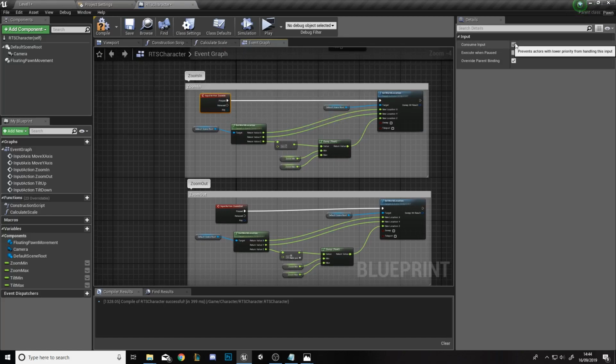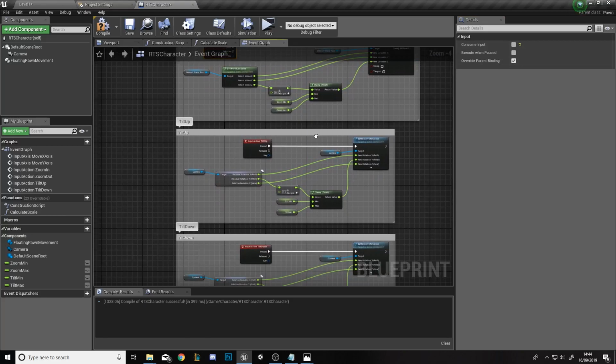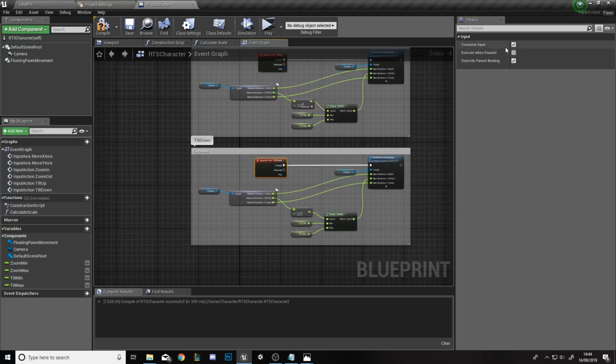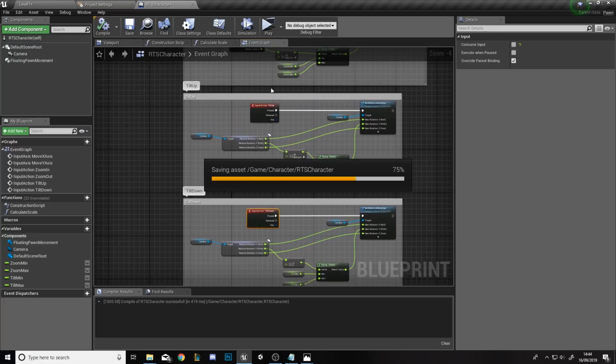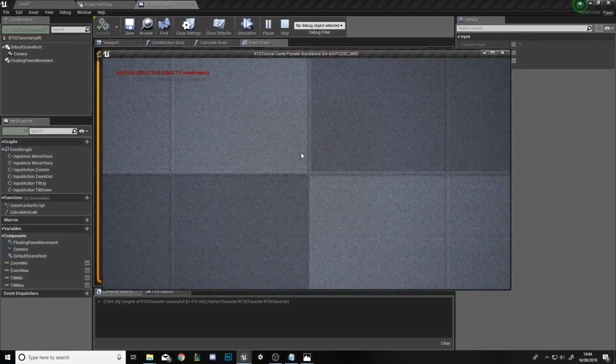And if you select the zoom in event node, you'll see that consume input is checked. We'll want to deselect this on all of the tilt and zoom events. And this is because if we are to use another one of these tilt and zoom events in the game, it won't work. So now we can compile and save. And we can click play.